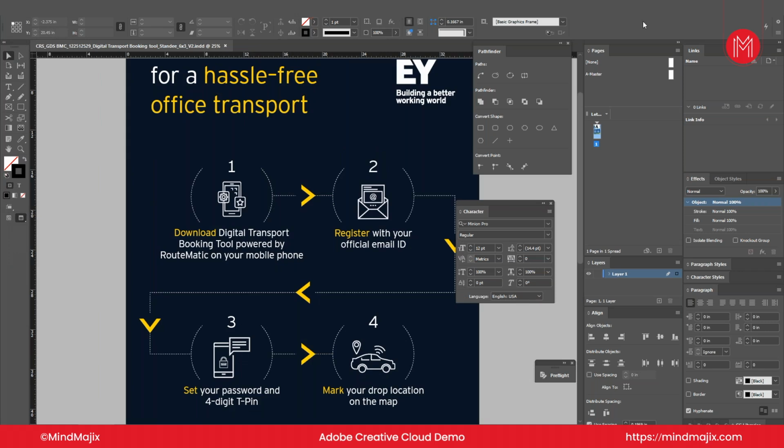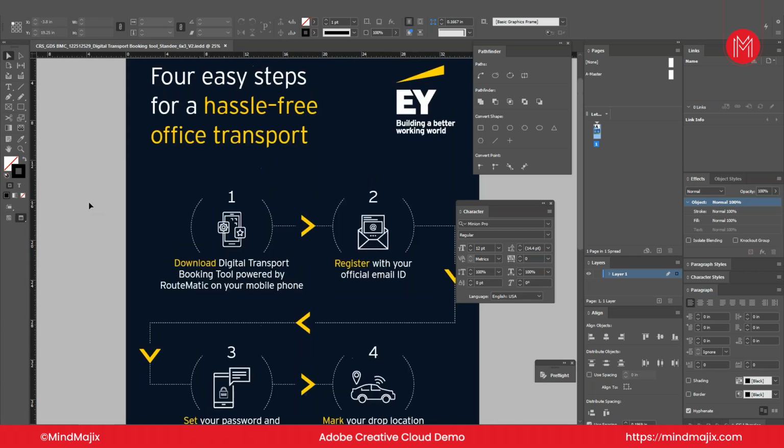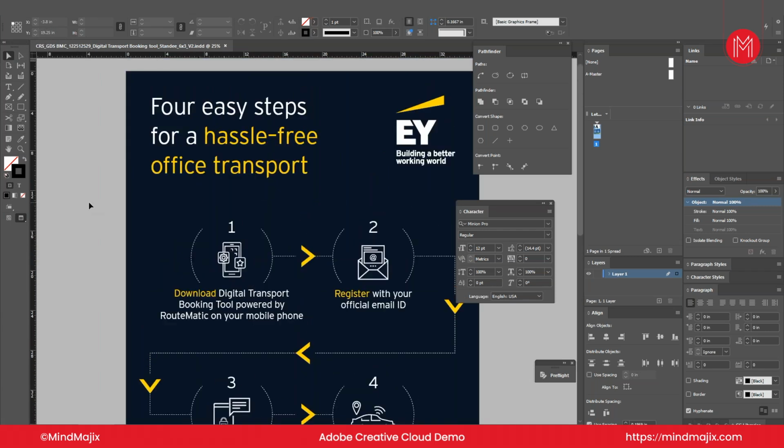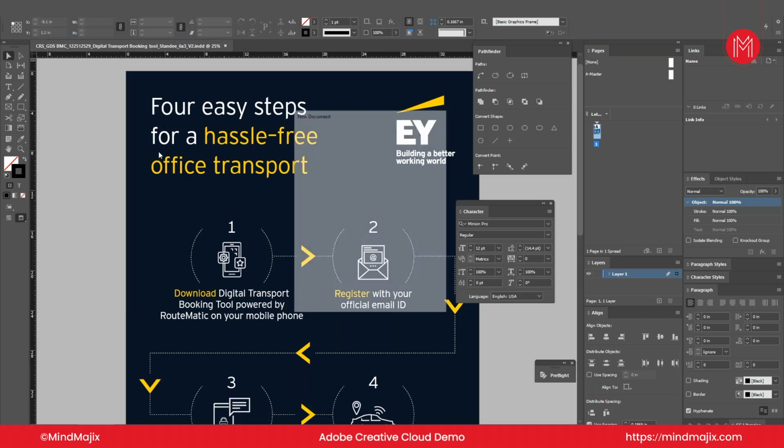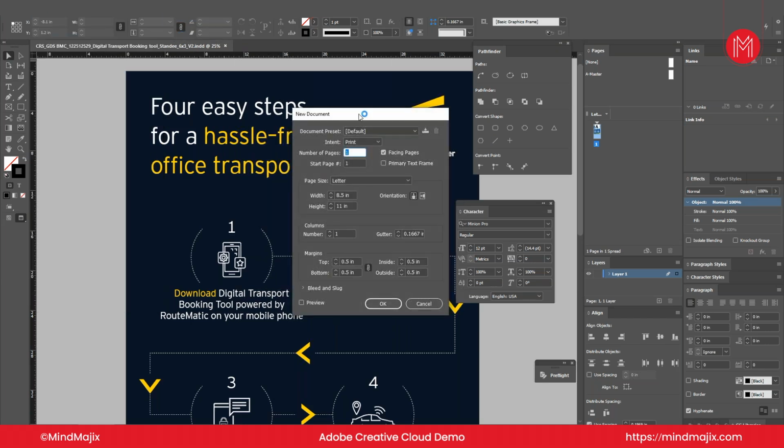The tool you are seeing right now is Adobe InDesign. InDesign helps us create multiple levels of print works, digital works, or any sort of magazines, digital magazines, e-publishing, and lots and lots of things that we can do with InDesign. I'll show you what else we can create with Adobe InDesign.